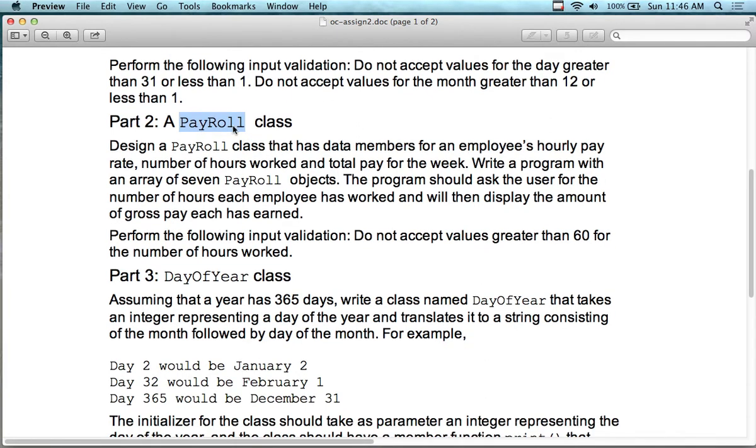So here we're going to design a payroll class. I'm going to be making classes this afternoon, as I mentioned. Design a payroll class that has data members for an employee's hourly pay rate, number of hours worked, and total pay for the week. Write a program with an array of 7 payroll objects. So you're going to create an array of objects for this. So you have to figure out how to put an object inside of an array. Not too hard, actually. And then the program should ask the user for the number of hours each employee has worked, and then display the amount of gross pay that has been earned.